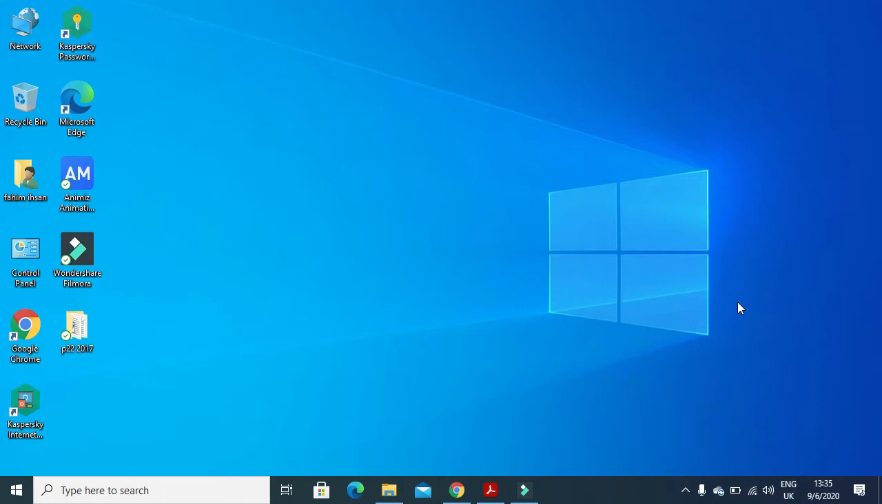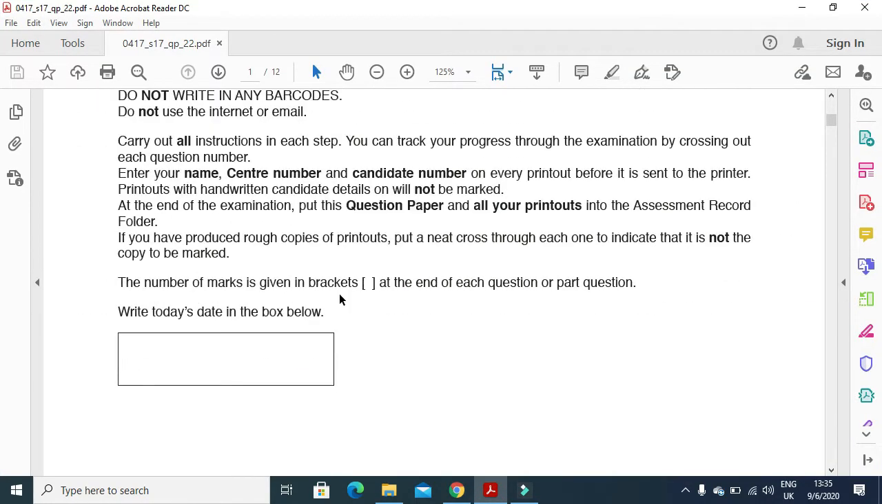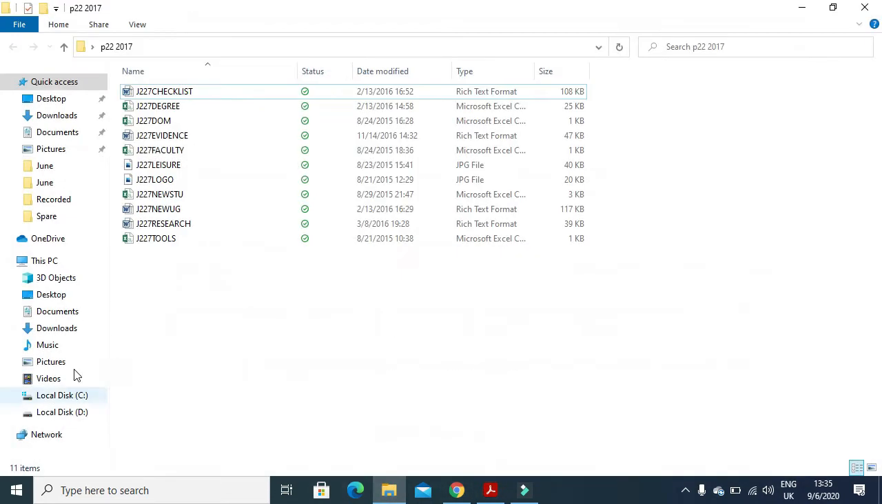I'm here today to explain the Cambridge IGCSE ICT 2017 Paper 2 May/June document production part. In this part of the question paper, before it starts with the document, they ask you to prepare your evidence document which has your name, center number and candidate number on every page. So we'll open the evidence document here.